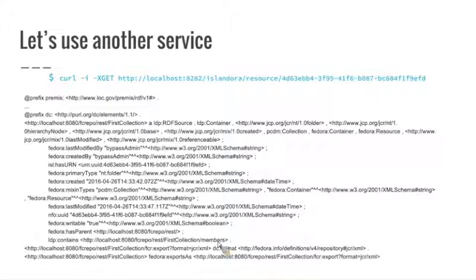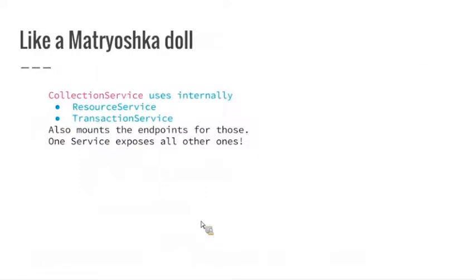So if you look at this, basically what we're doing is to have like a very slim wrapper, a smart one that builds all the needed resources and sub-resources with just one call. A very interesting thing about this collection service is that it uses internally the resource service and the transaction service. That means by just invoking one of these services, we get all the other functionality. And we don't have to rewrite code.